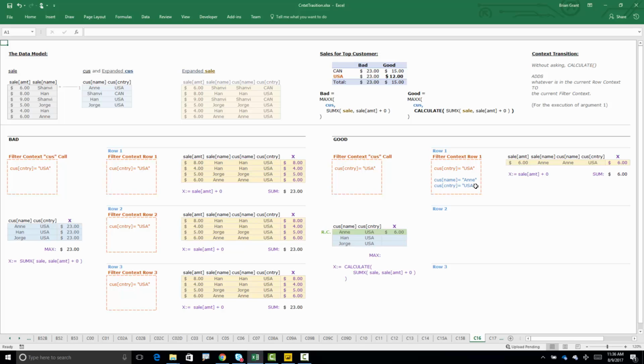That's correct because of this context transition. So let's do it again. So we're going to think about getting this value right there. And we're starting off in this row context. So we'll consider the filter context. Well, coming into it, again, we start by only having a filter on customer country equals USA. But because this sales call is inside of this calculate function, we're going to promote the row context to filter context. That's what context transition is. Again, without asking, calculate adds whatever's in the current row context to the current filter context. So these values are going to get added to the filter context, just like that.